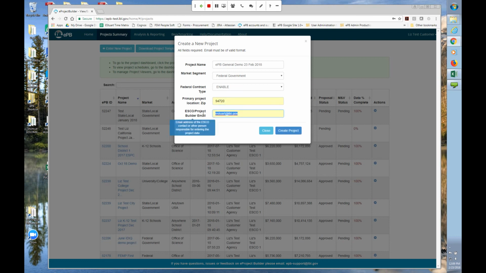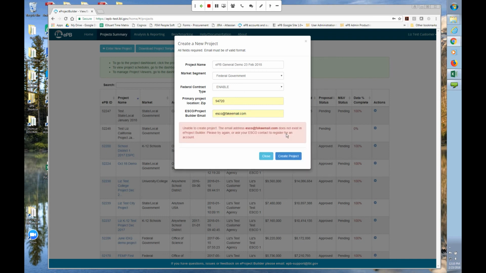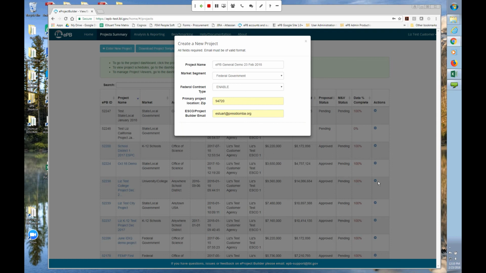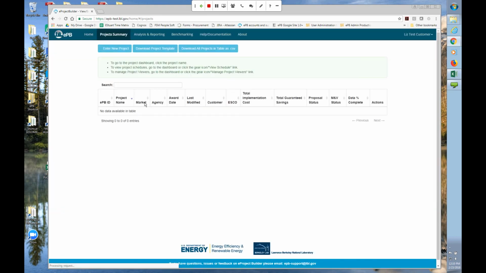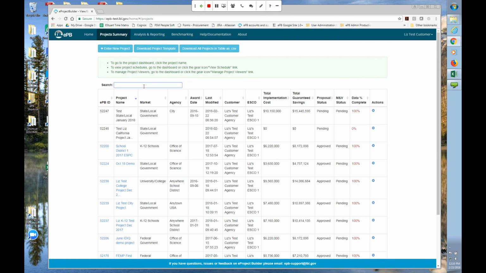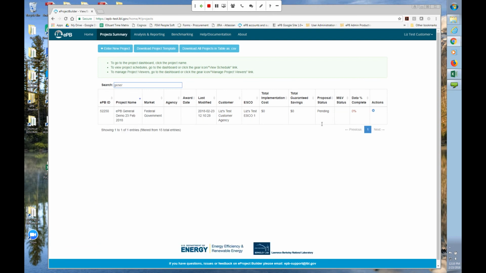Now this is important. So here's where you name who the project builder role is going to be filled by, and this person needs to already have an account in eProject Builder. So if I just put in an email from someone that's not in the system and I try and create the project, it doesn't work. It says it can't find that account in the system. So I'm going to enter my real ESCO account address, create project, and voila. So if I do a little search, it's probably somewhere at the bottom of the list. There we go. It's there. It's in pending status.